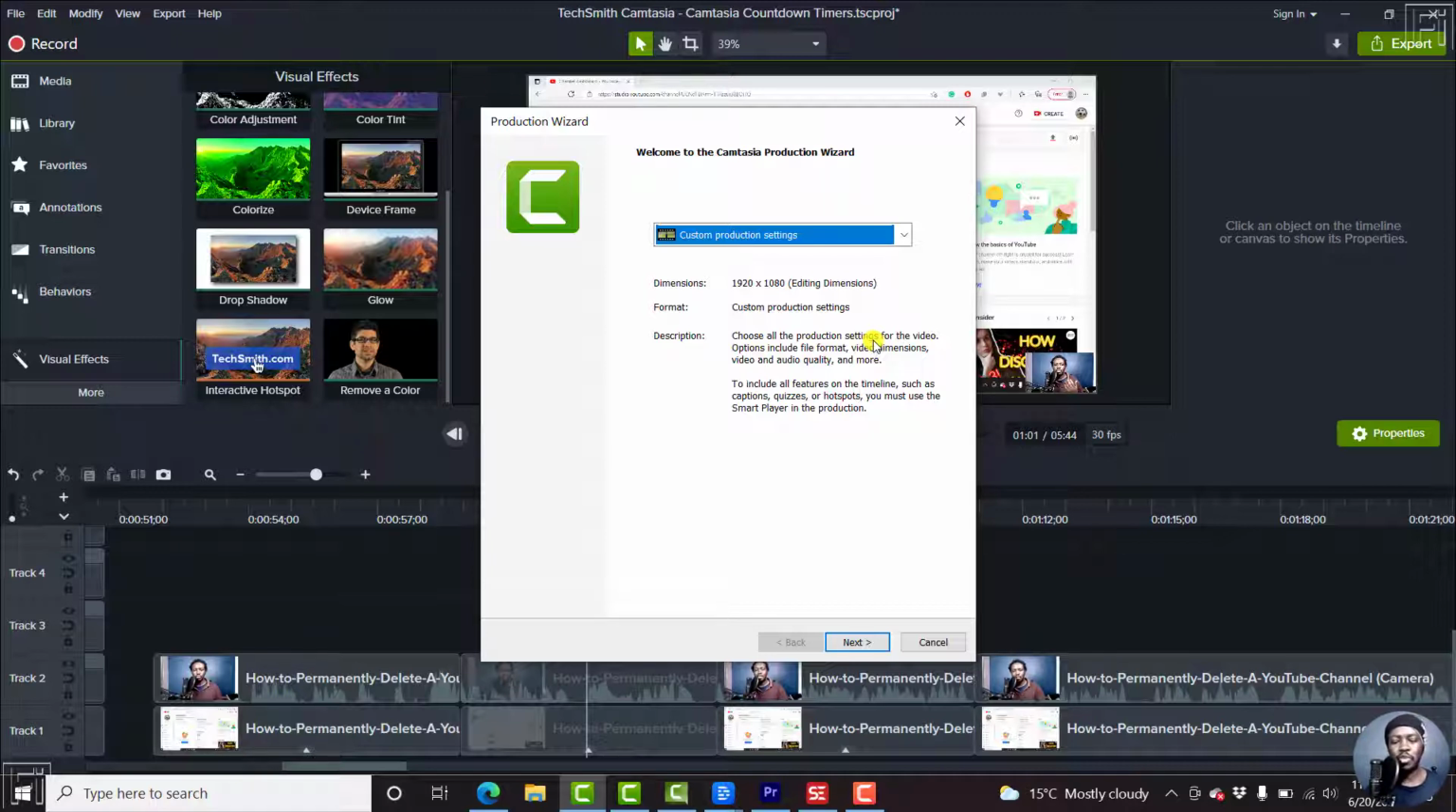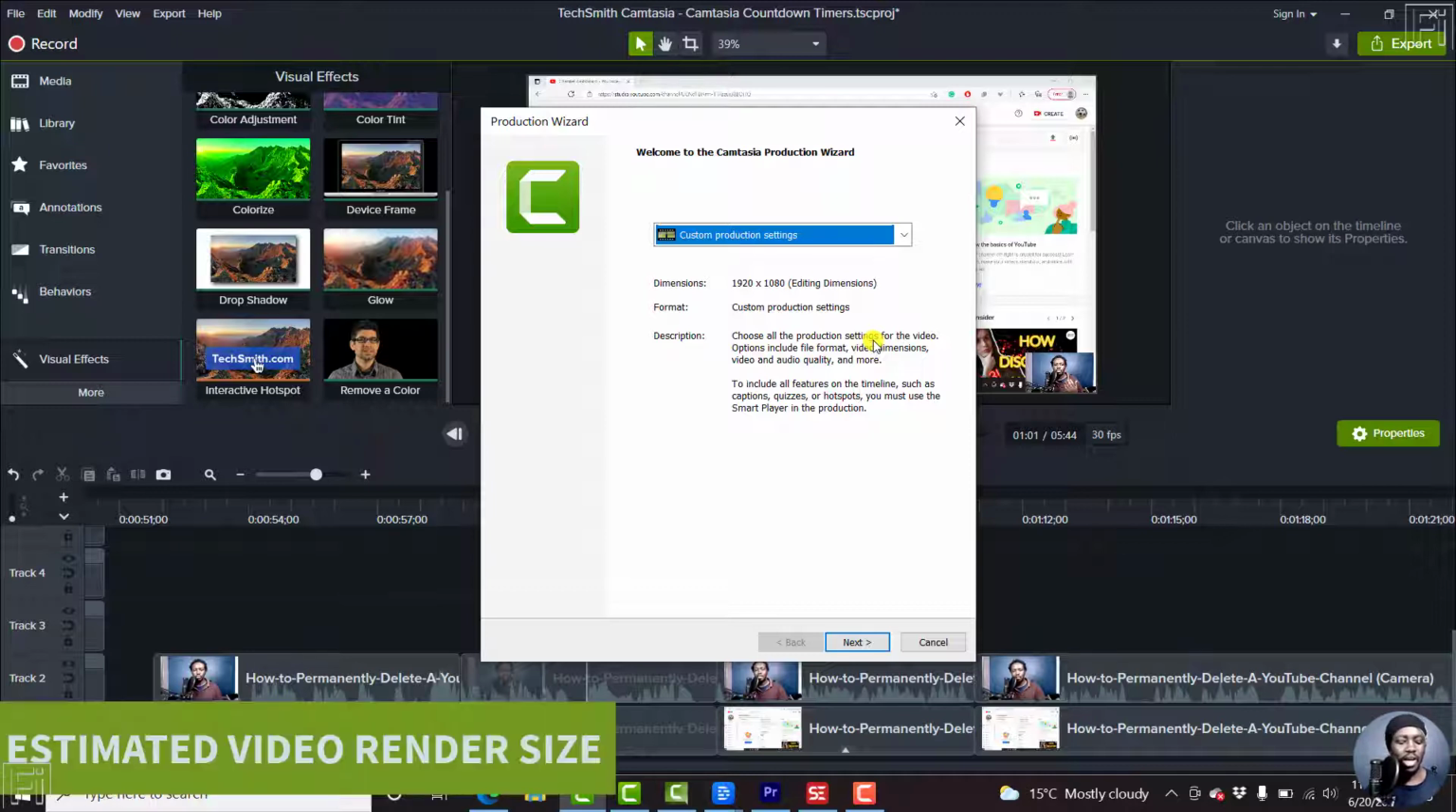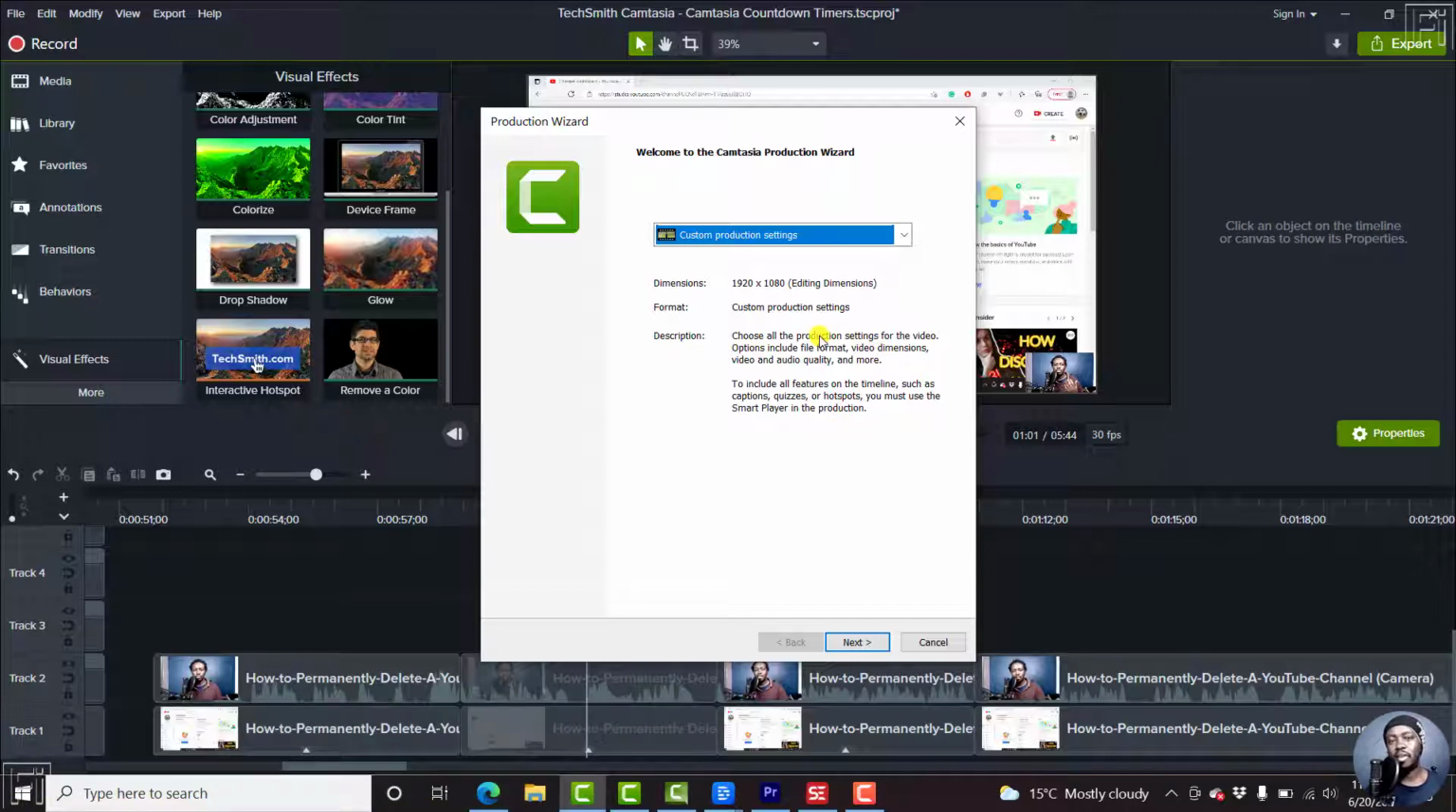Next up, it would also be awesome to have an estimated render size. It's not once or twice that I've almost rendered out a whole video, and then you find that there was an error. And the error is because the space you have on your laptop or your computer has been used up by the particular render that was being done, which is incomplete, and it is in the temporary folder. So that would be awesome to have.